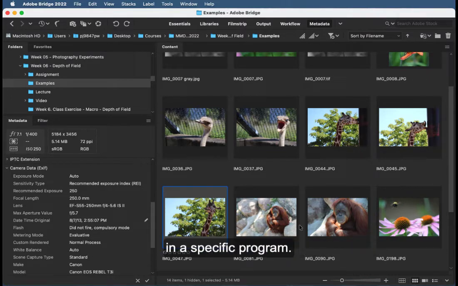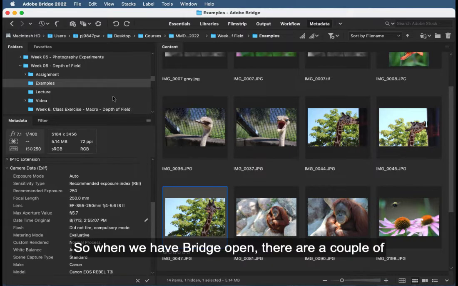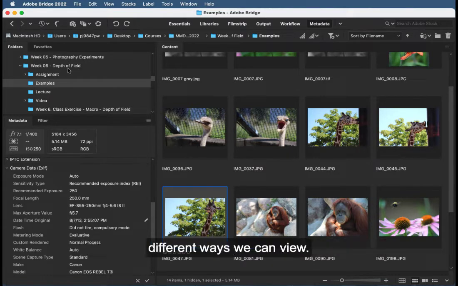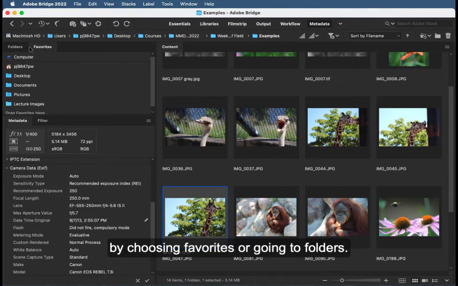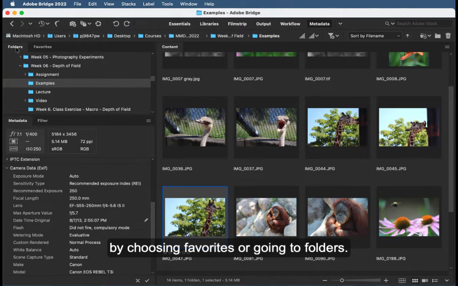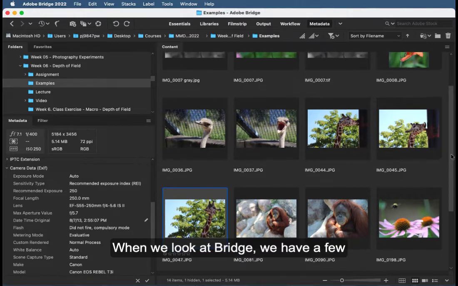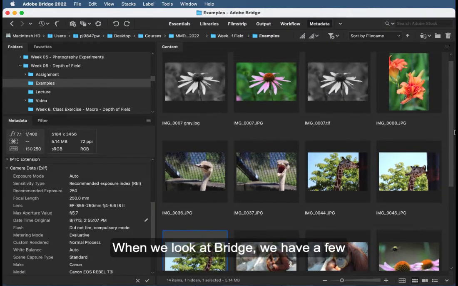specific program. So when we have Bridge open, there are a couple of different ways we can view. Now first, you can locate your folder by choosing favorites or going to folders. So wherever you have saved your folder of pictures, navigate to that. Now when we look at Bridge, we have a few different ways to view. Up here in the top, we have Essentials.